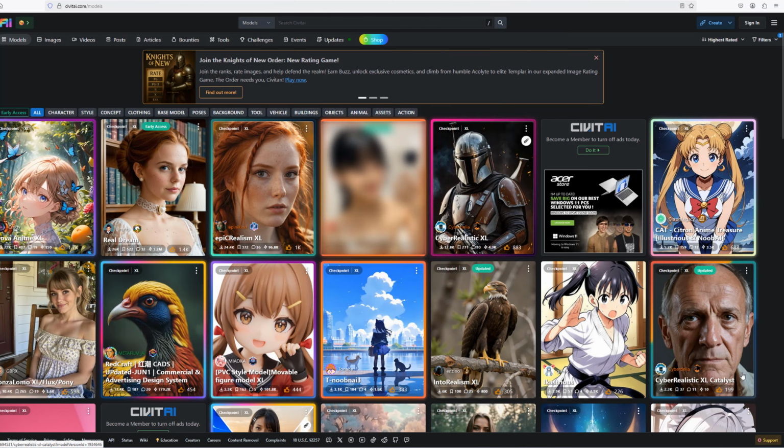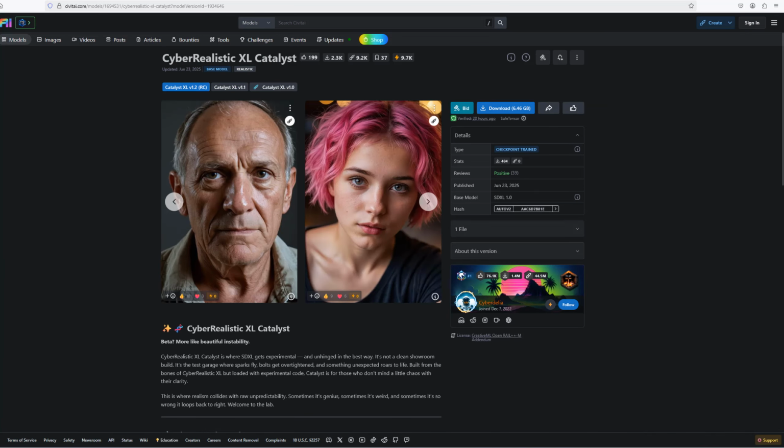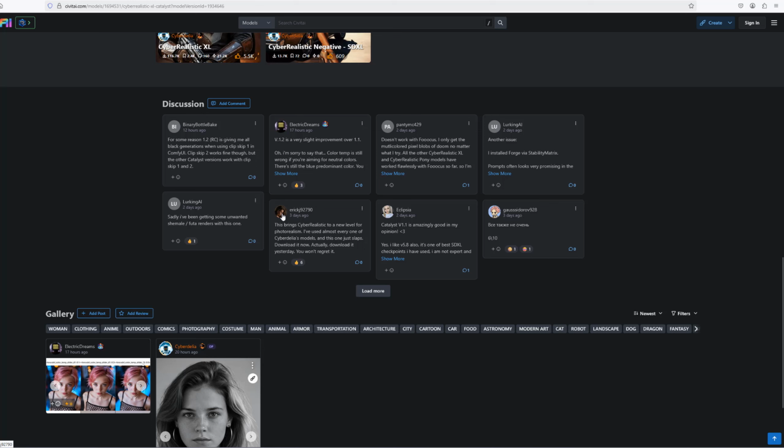Here's another one, Cyber Realistic XL Catalyst. Again, it's got positive reviews. It's a trained model and you can download it from here again. There's some more information about it down here. So this is Civit AI.